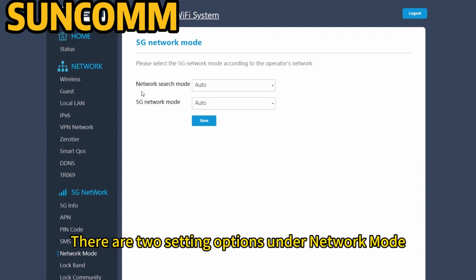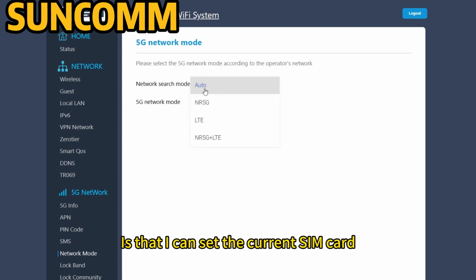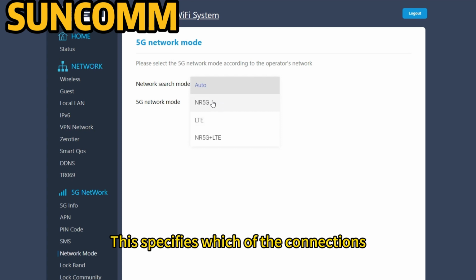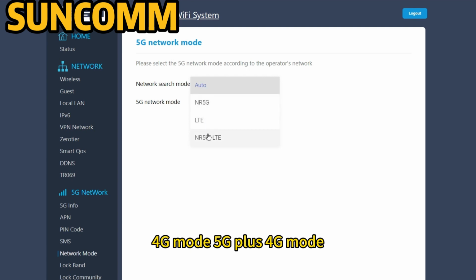There are two setting options in the network mode. One is the network search mode. There, you can set the current SIM card. This specifies which of the connections to use. For example, there is a 5G mode, 4G mode, 5G plus 4G mode, and there is also an automatic mode.